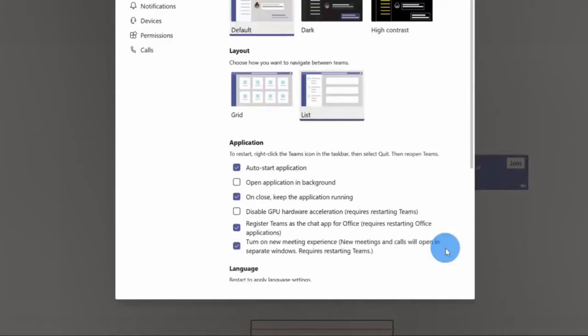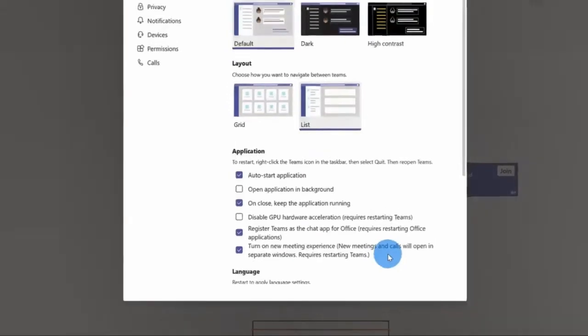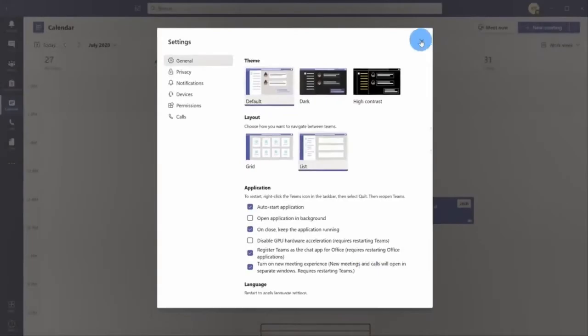Now I've already checked this box, I've already restarted Teams, but if you haven't done that, feel free to go ahead and do it. If you don't have this checkbox yet, it may mean that you're on an older version of Teams and you're going to have to wait to get the latest and greatest version. However, if this is an option, go ahead and check it, and then you can follow along with this tutorial.